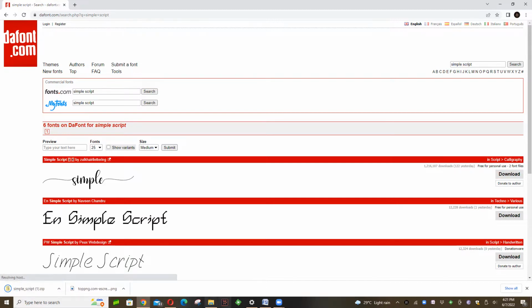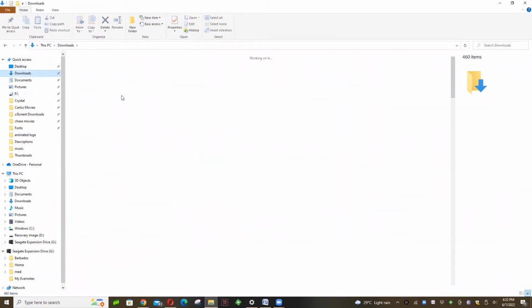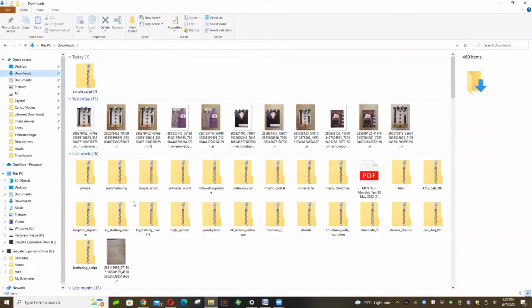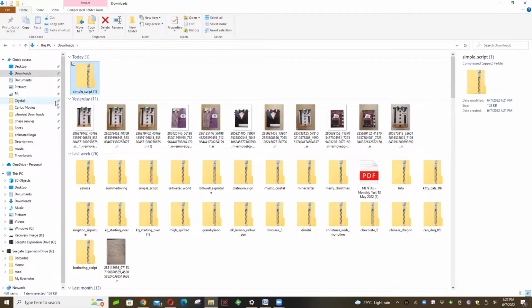It's going to come in a zipped file. And you're going to go into your folders like this and go to downloads, and you should see simple script. So you are going to right click on this, and then it's going to give you this. You're going to say extract all, and you're going to create a folder.